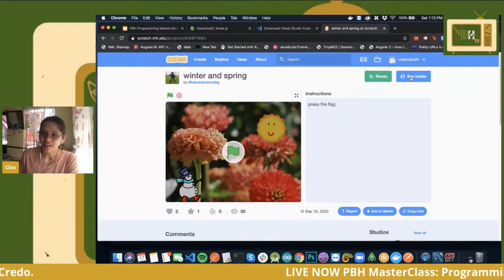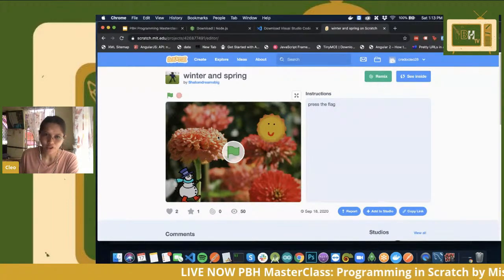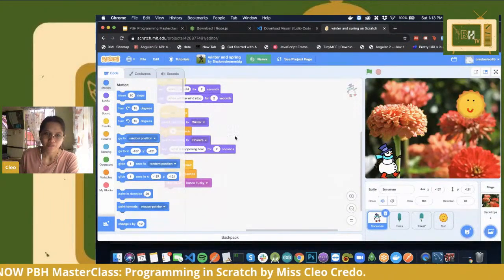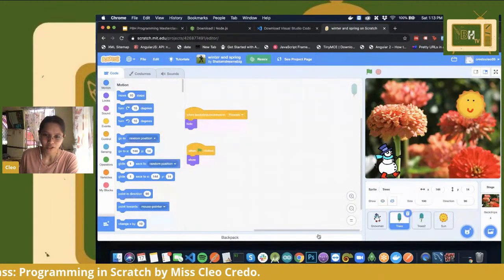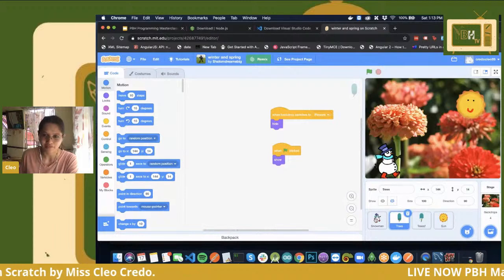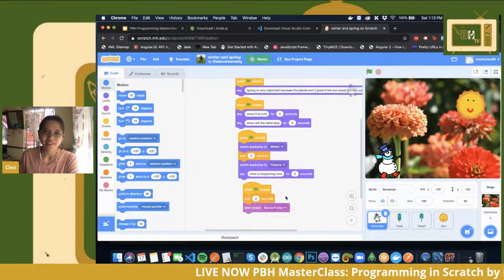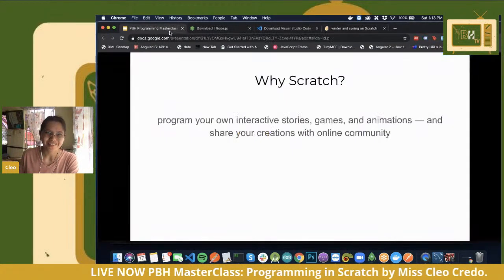So you can also see inside, on this project, how the project has been made. Like here, how it came out to be. So let me grab the snowman here. So yeah, like that. So going back to my slide.